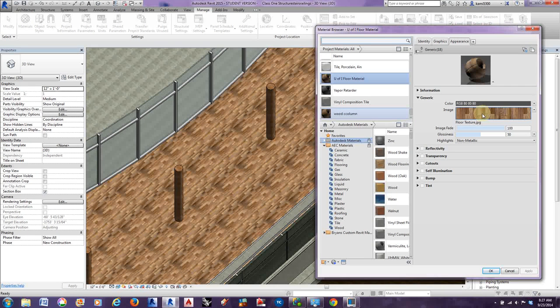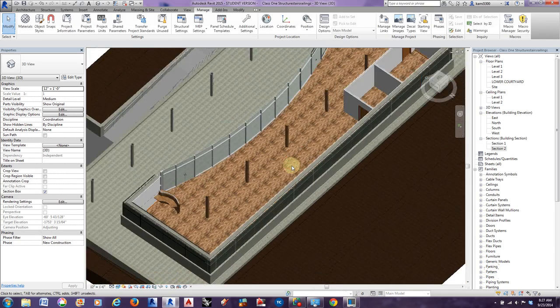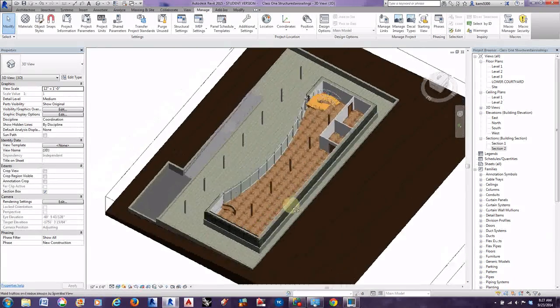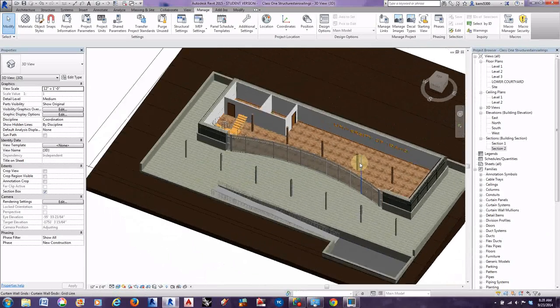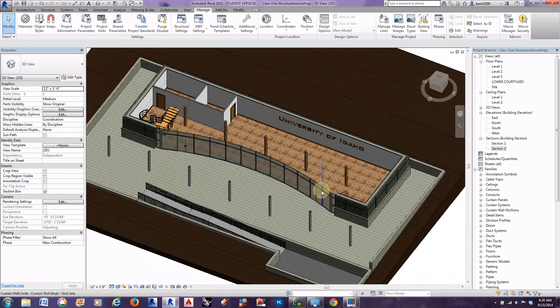Okay. I don't really like how that's turning out. We could change it. I'm not going to spend the time to do it at the moment. But that's how you use the paint tool to start to fix some stuff where you want two materials on one element.